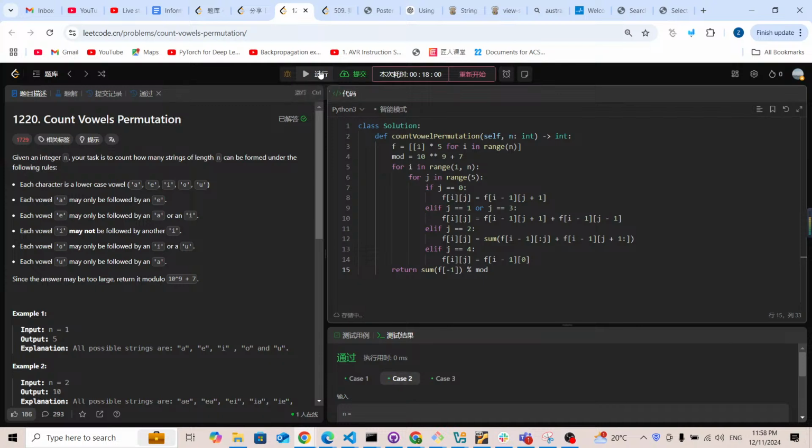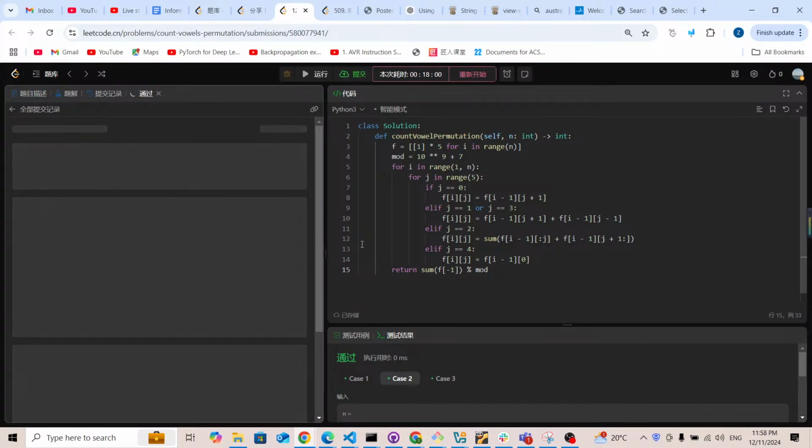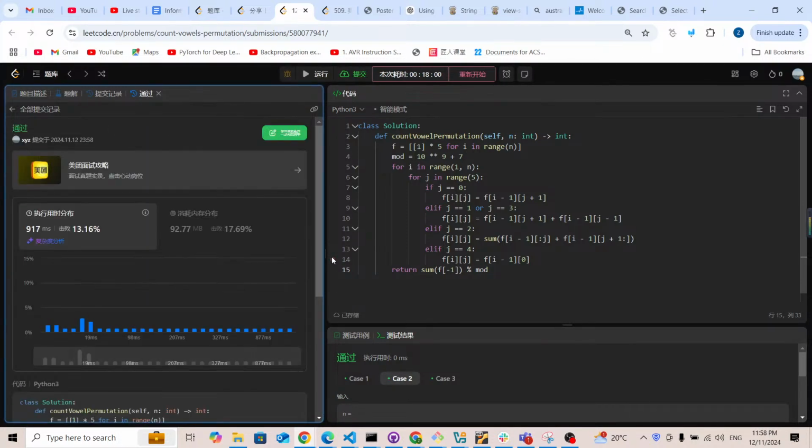Now let me just run it to check if it works. As you can see, it works. Now let me submit it. As you can see, it works, and I think the speed is okay.